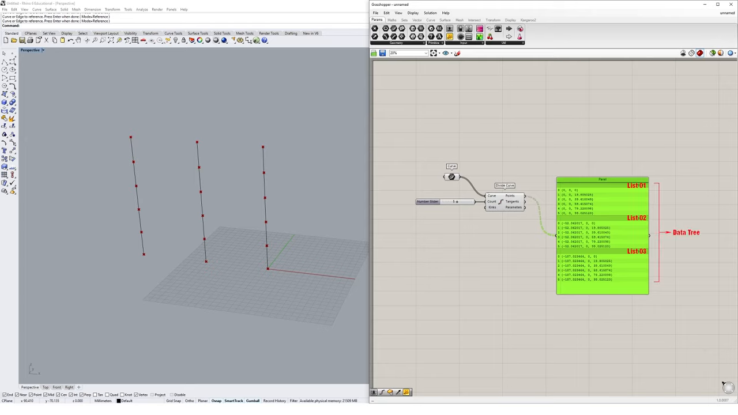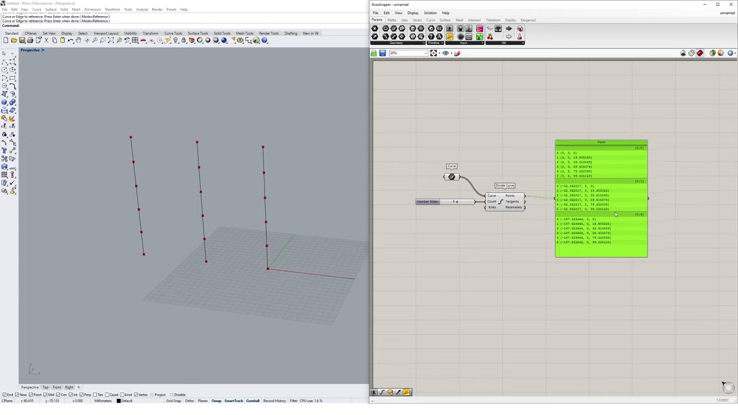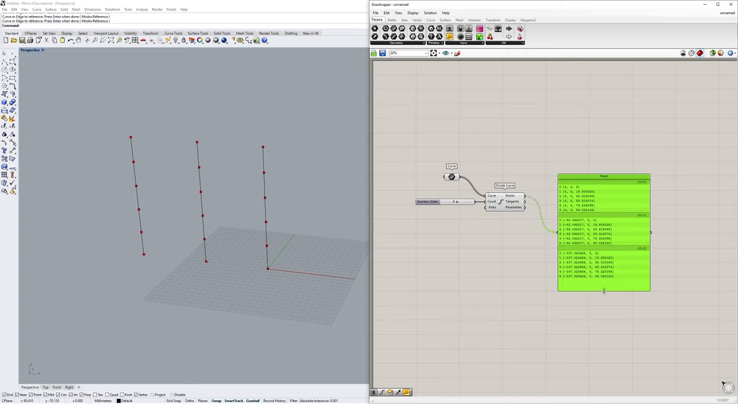So our data tree is organizing the data that we've created in Grasshopper in a way that's easy for us to manipulate and understand. We now have 3 lists sitting within our overall list, and each of those 3 lists relates to one of these 3 curves. So you could almost think of it as groups of points within the overall list. So we've got 3 curves, which means we have 3 groups of divisions, and within those groups we have 6 points.